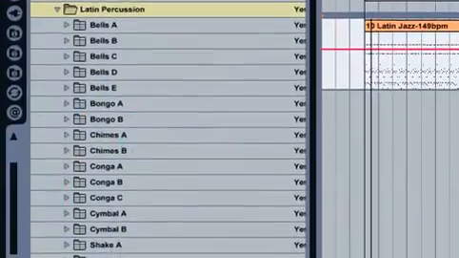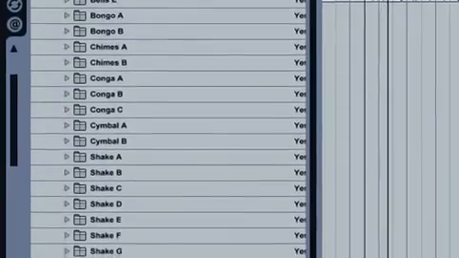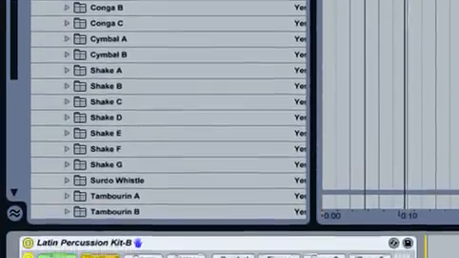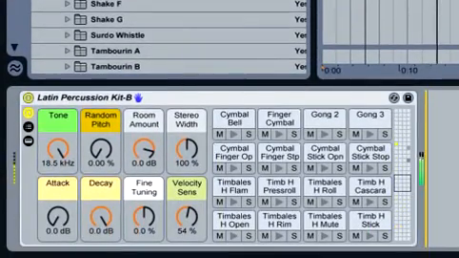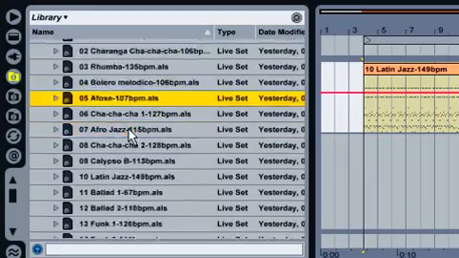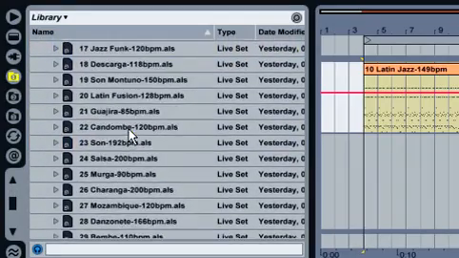Latin Percussion is a collection of acoustic percussion instruments such as congas, claves, and shakers from the worlds of Brazilian, Afro-Cuban, and African music. It includes a wide selection of clips and grooves, so you don't only get the drums, you also get the drummer.